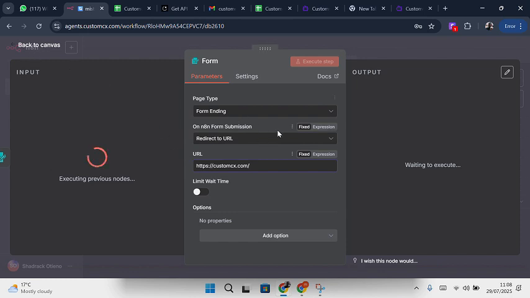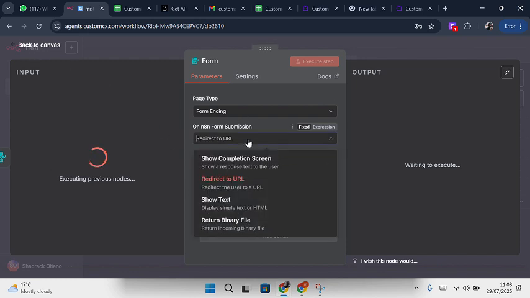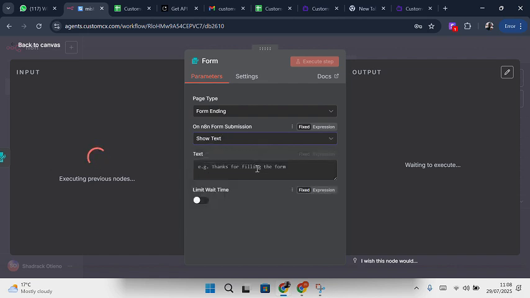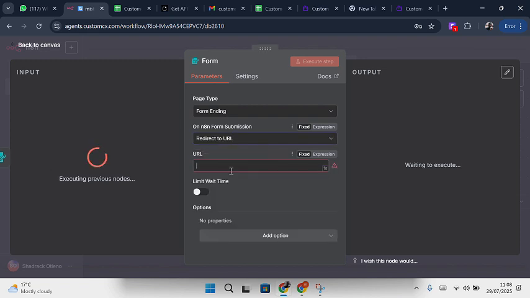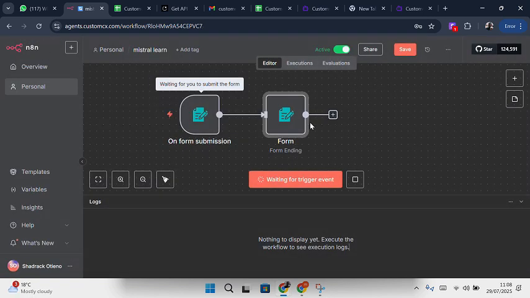And if you wanted to give a user some information after he has finished filling the form, you should go with show some text. Thank you for filling this feedback, or we'll get back to you shortly. Then this short text will work with that. So you can see, you can fill here, thank you for filling this form. But for my case, I want the user, once he has finished filling the form, to just go back. So back to our canvas, this one is working.